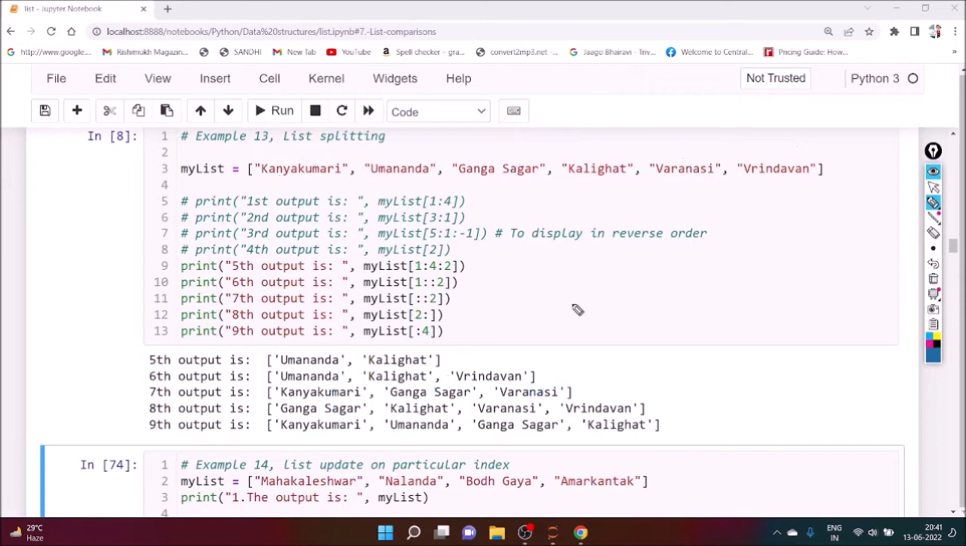What if you write 2 colon, with nothing inside? That means we need to display from 2. Or we can write i colon, with nothing inside. That means it should be i, i plus 1, i plus 2, till n minus 1. So it should be starting from 2.